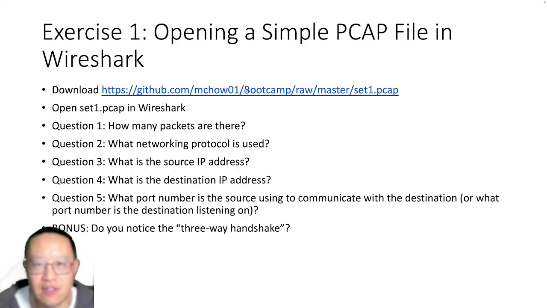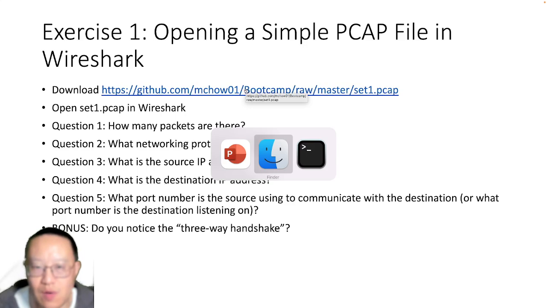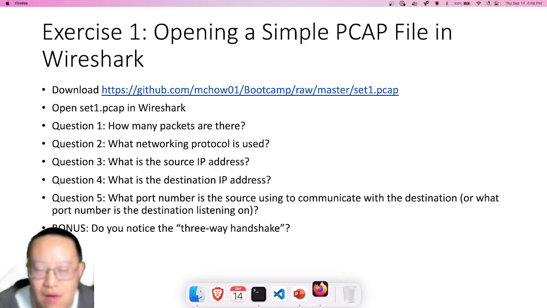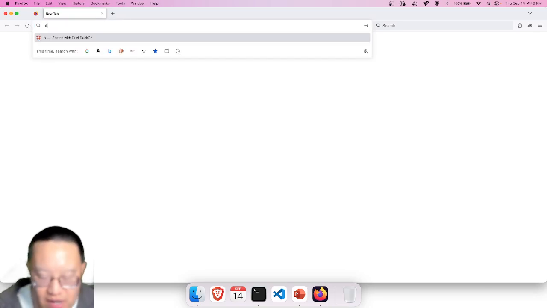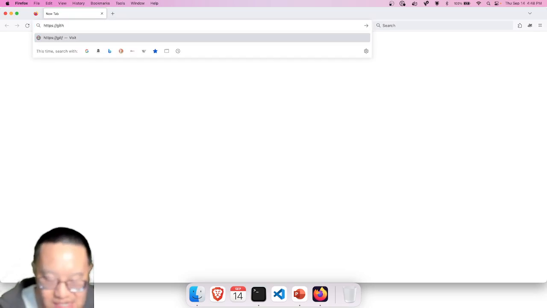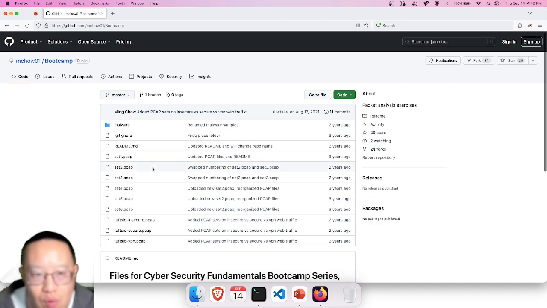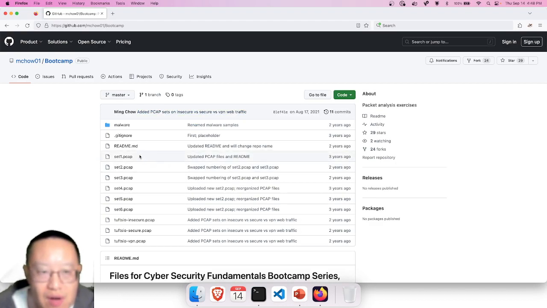But what I'm going to do is start off with exercise number one. So I'm going to open Firefox. Why am I opening Firefox? Well, there's a reason for that. Go to github.com/mchow01/bootcamp. And here in this repository, there are 1, 2, 3, 4, 5, 6 different PCAPs. For today, we're going to use 1, 2, 3. We're going to go to at least 4 of them.